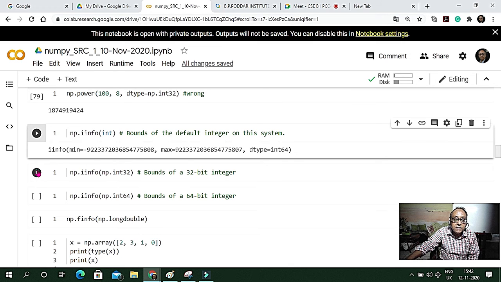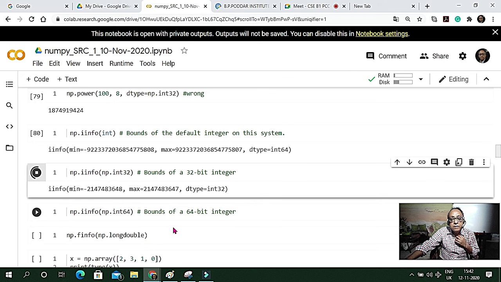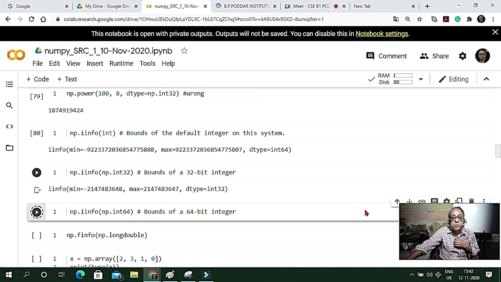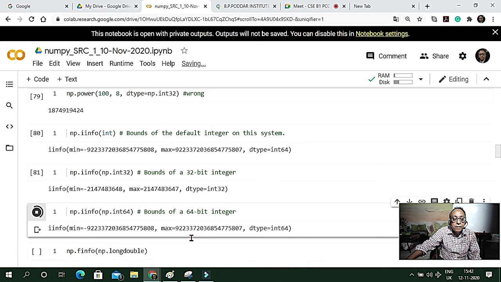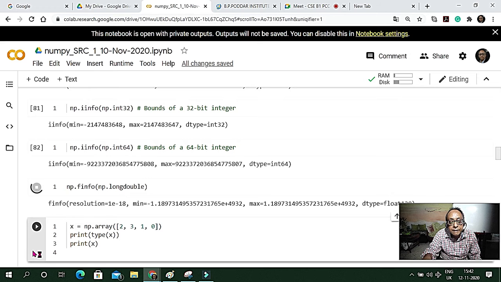So here you can see floating point, with iinfo for np.int, what are the value ranges? It is a much smaller range definitely. Then you can get the bounds of the 64-bit integer that I have already shown, a huge number. Then for floating point, the command will be shared, don't worry. Here you see the resolution, and np.longdouble gives the maximum range, not more than this. This is the minimum number and this is the maximum number, exponential to the power 4932.